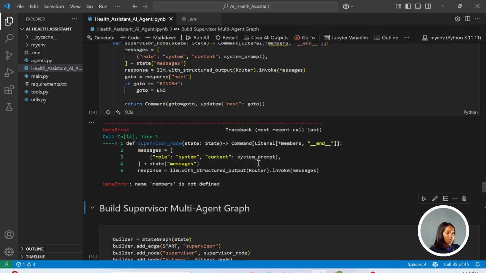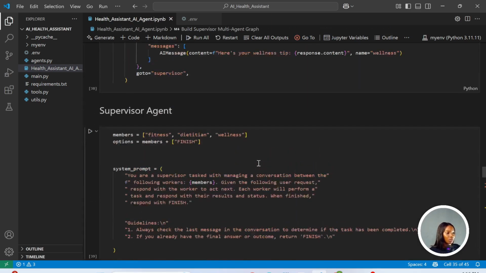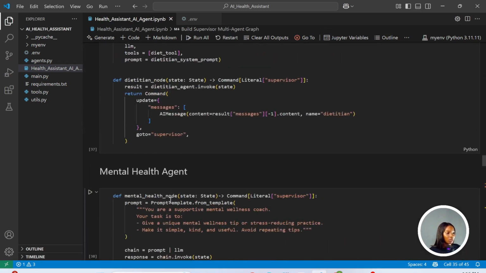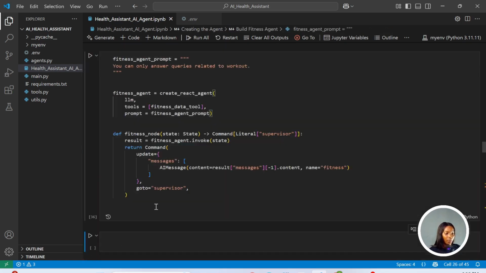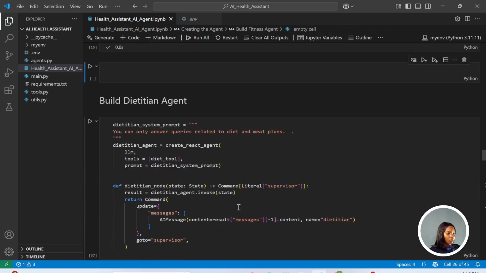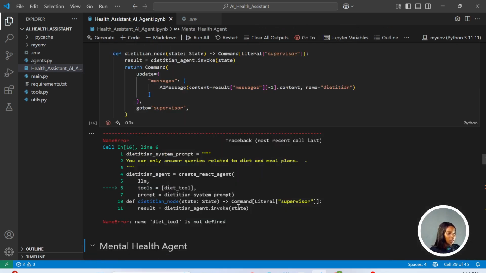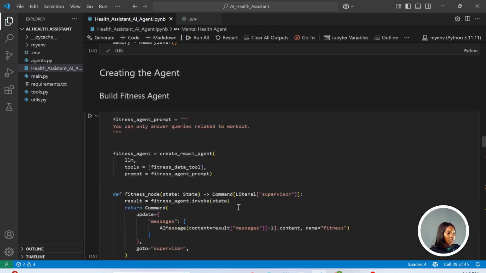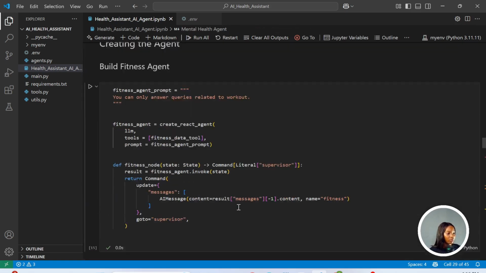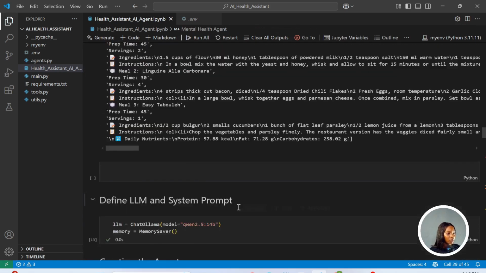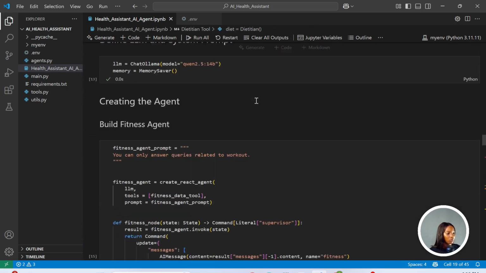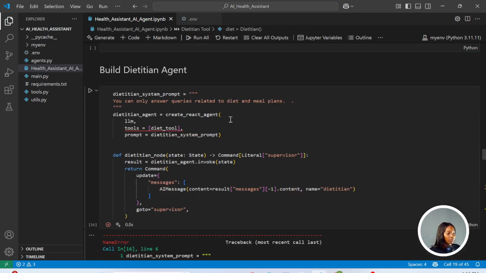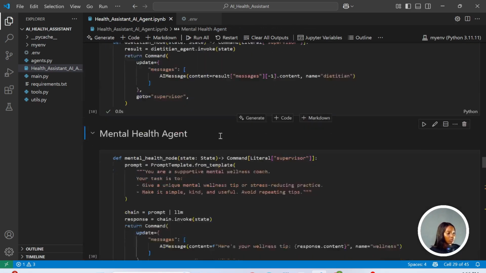So let's run this particular cell. There are some cells that I haven't run yet, so I need to go back and run them. So let's run these. The head tool is not defined. Okay, this one was not run. So let's run this back.